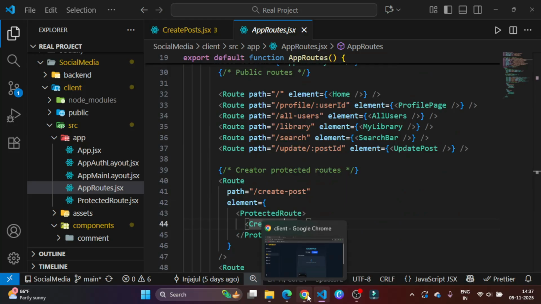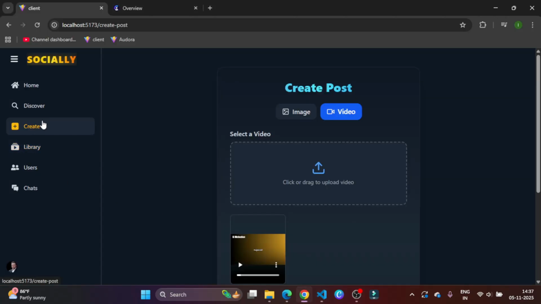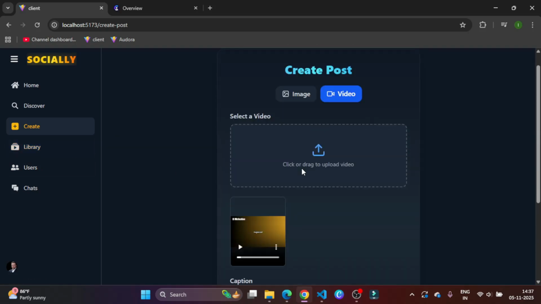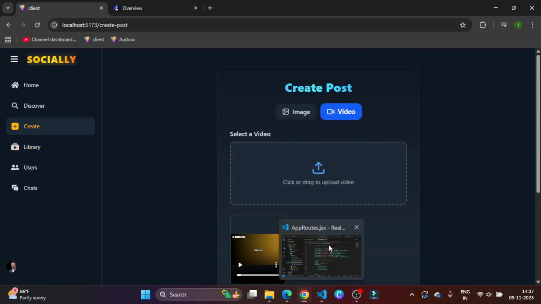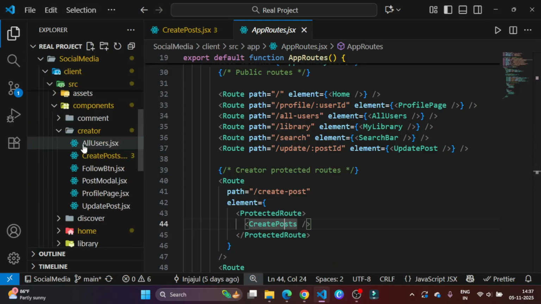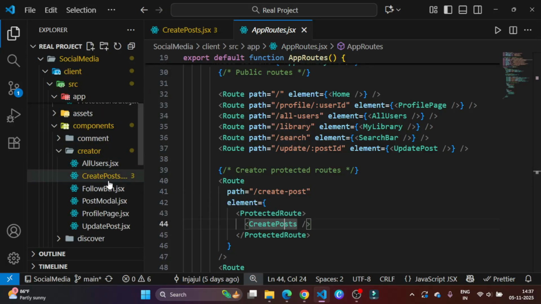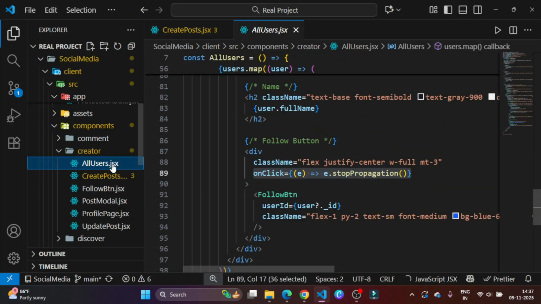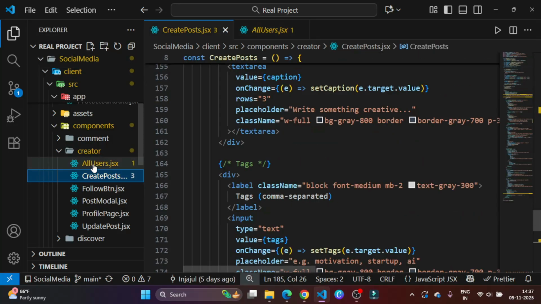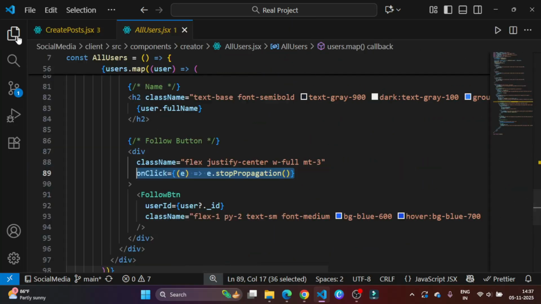Yeah, so this is the create post, and now let's understand the other components. So we talk about the create post. Let's bring all the users, right? Let's bring all the users.